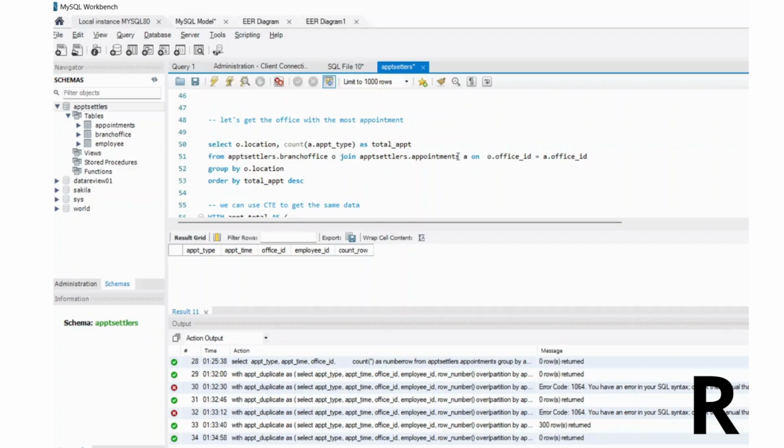So we do the join on office ID equals office ID, right? O and A, that's the alias right there. So appointment setters, that branch office table, which is the table for the branch offices, alias O. We join it with the appointments table as alias A on office ID, right? And then we group by location.